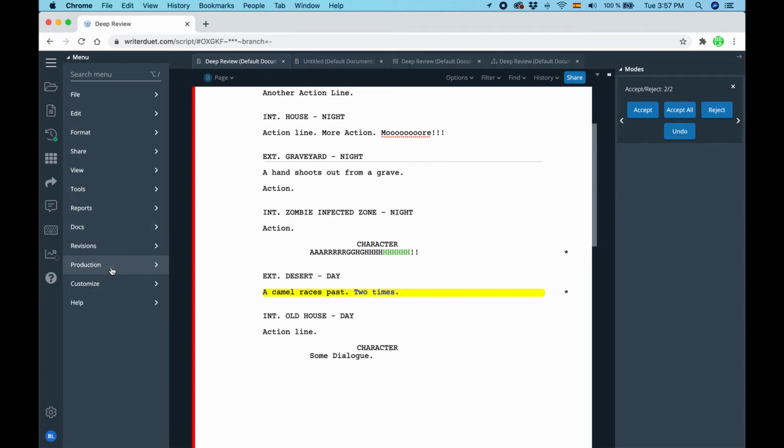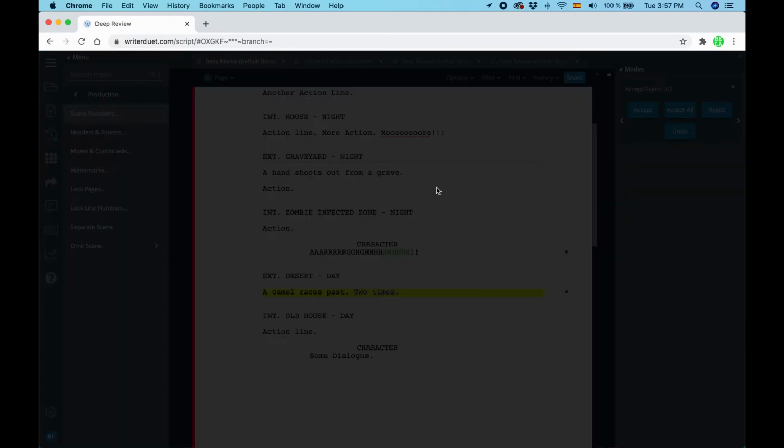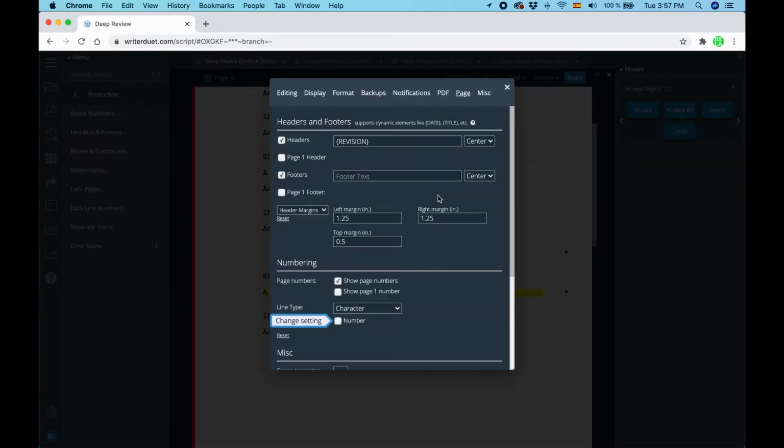Let's take a look at other production features. Go to the menu, click on production, and here you have scene numbers. You might need that, maybe. Some writers like to put scene numbers in, although they're not in production. So that's nice. If you click on change settings here, it was an arrow that pointed you to the right direction. Because if you click on some settings, this whole dialog opens and you have a lot of different settings and adjustments that you can make here.